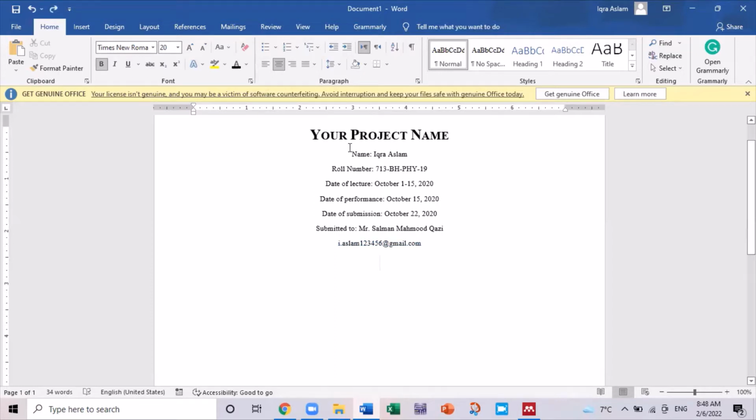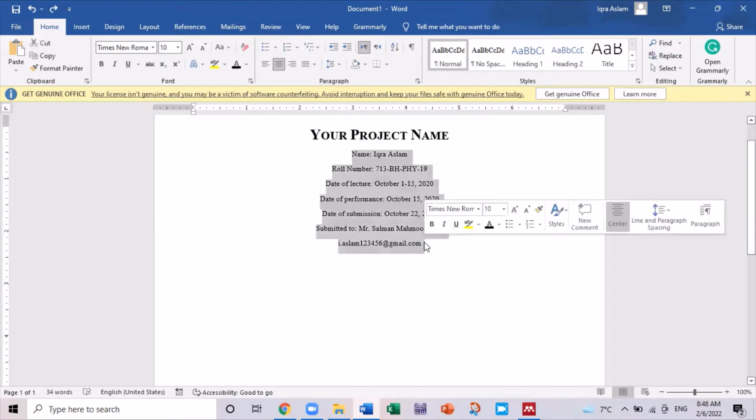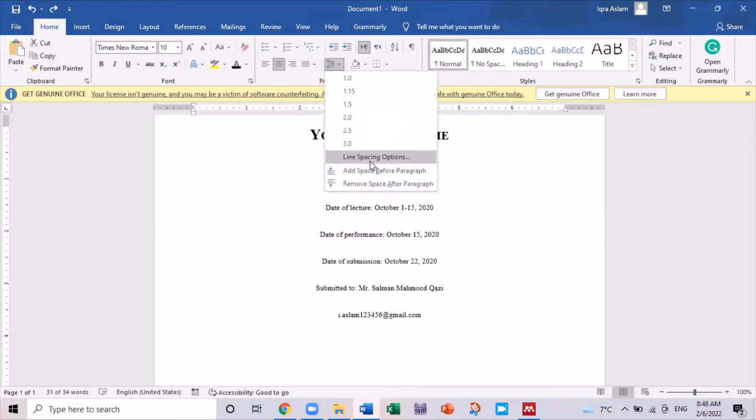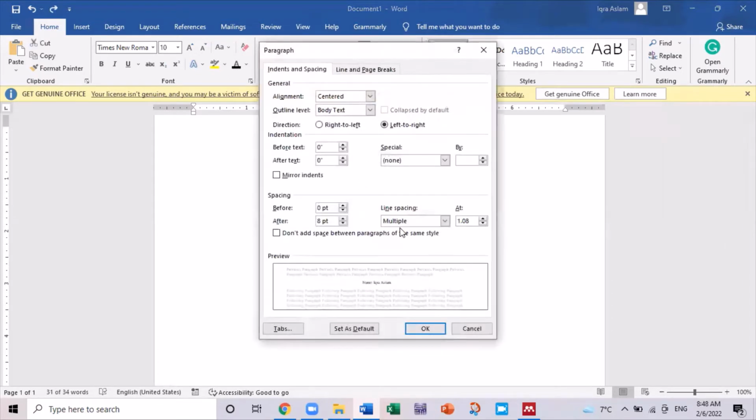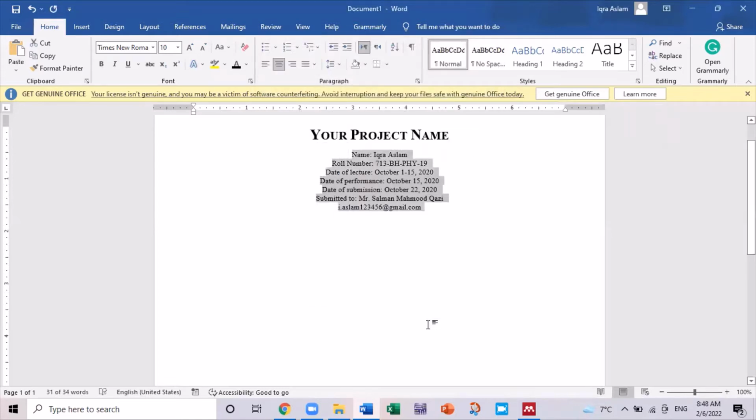Okay, this looks good. Now select the whole thing and go to line spacing options, choose Exactly, and make it 0. Okay, so this looks perfect. And also bold your information.